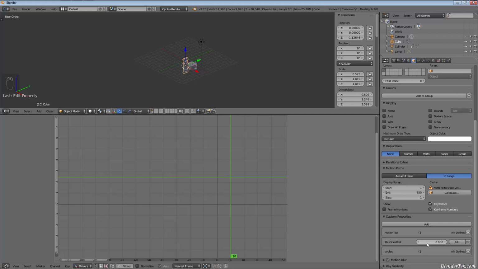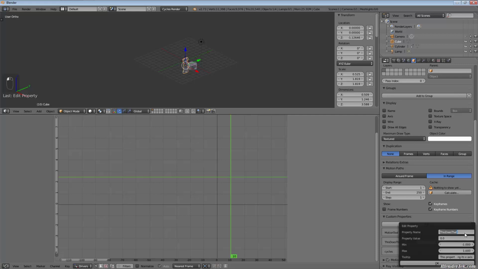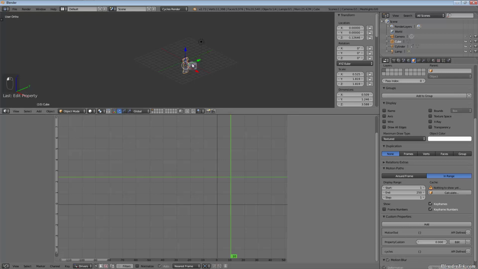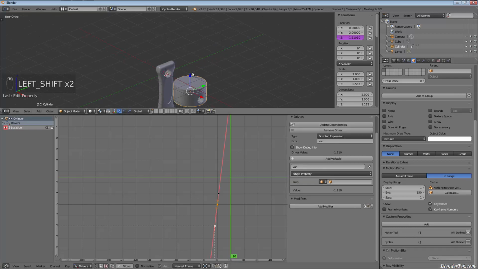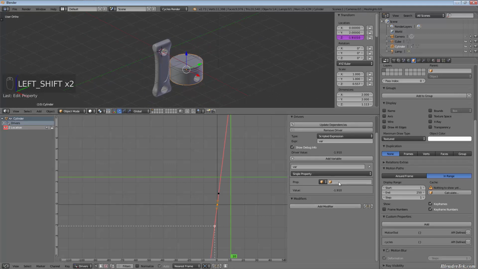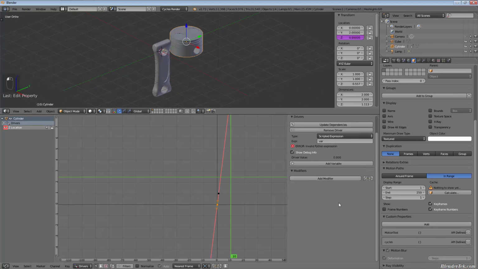But let's edit this, and I'm just going to call this property custom, and the tooltip doesn't matter. We'll just say custom tooltip so that you don't get confused. But its min and max value is -1 and 1. So let's select our cylinder again, our piston here, and let's get rid of this one. We get an invalid Python expression because the var doesn't exist anymore. So let's get rid of var, but let's add a variable.